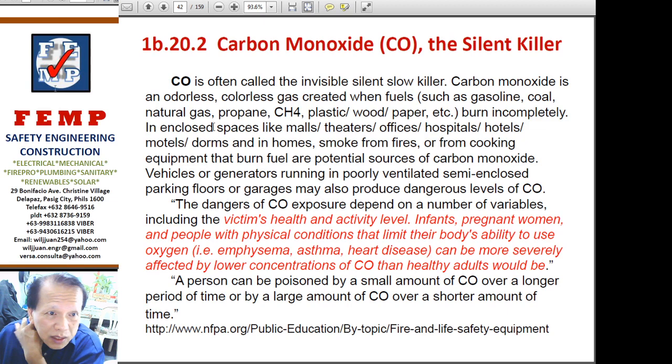Carbon monoxide is an odorless, colorless gas created when fuels such as gasoline, coal, natural gas, propane, methane, plastic, wood, paper burn incompletely in enclosed spaces like malls, theaters, offices, hospitals, hotels, motels, dorms, and in homes. Smoke from fires or from cooking equipment that burn fuel are potential sources of carbon monoxide. Vehicles or generators running in poorly ventilated semi-enclosed parking floors or garages may also produce dangerous levels of carbon monoxide.